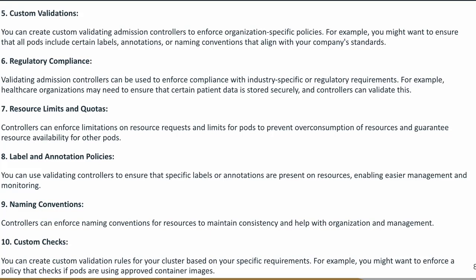Next is regulatory compliance. This validating admission controller can be used to enforce the compliances. These compliances are mostly used in regulated industries, like finance and healthcare, right? So if you want to ensure that certain patient data is stored securely, that can be enforced by the controllers to validate this. In healthcare, the patient data is very critical, right?